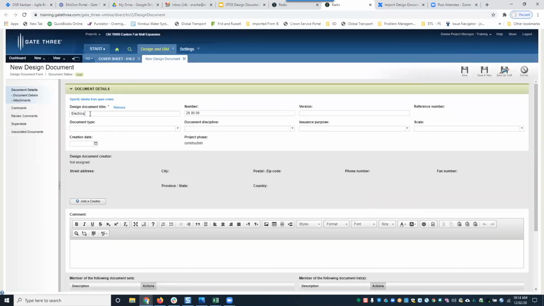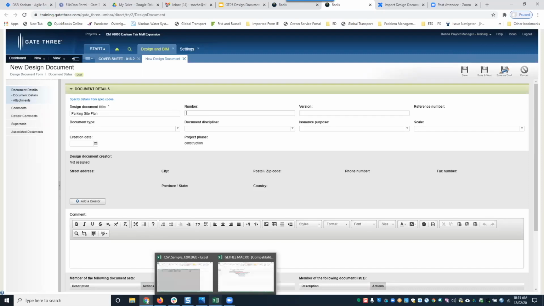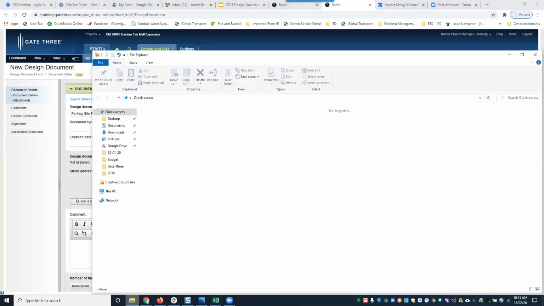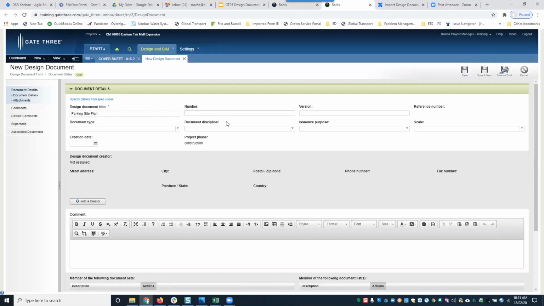I could change this by removing it. You have to remove it. Or you can just come in and add your own design document title as an example. And then let's see the number that I'm using. I'm going to do this as an example, and then version number 1, enter your version.